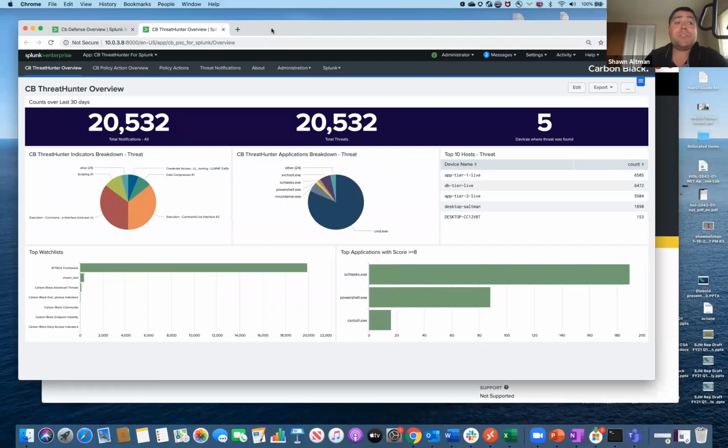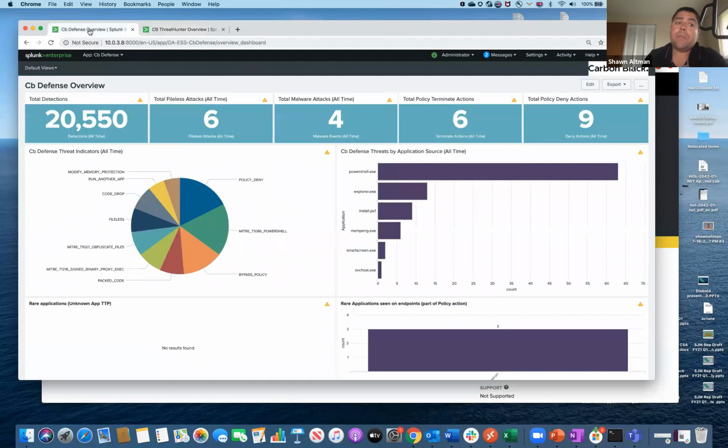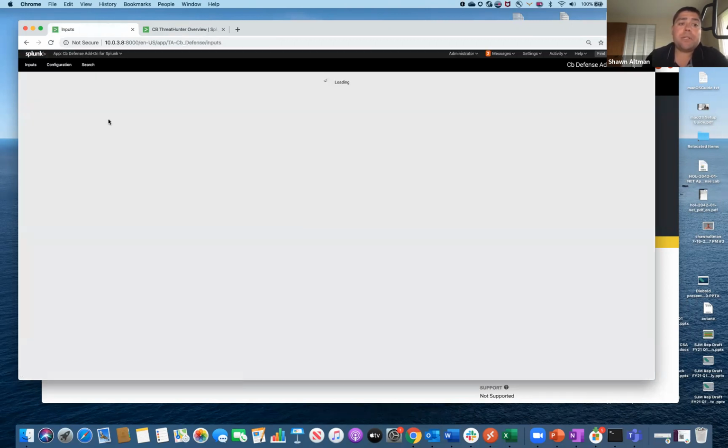So for example, this is what the dashboard will look like at a high level once you have all the data in. This is the threat hunter one. This is the defense one. But what I want to do right now is start walking you through how we actually configure it. So you would start with installing the add-on.